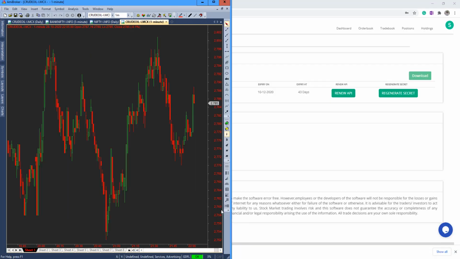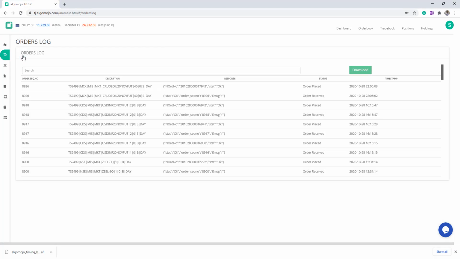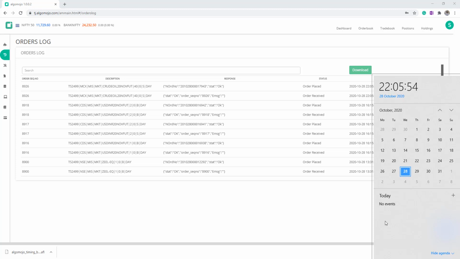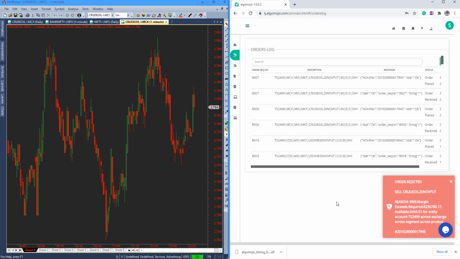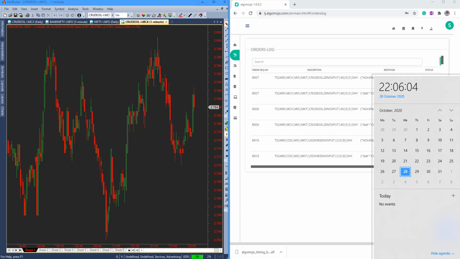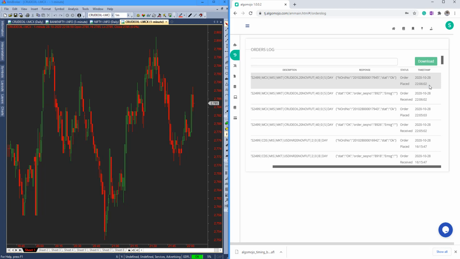Now let me show you side by side the previous execution which already happened. One of the crude oil executions happened exactly around 22:05, right at that second. One more order will be sent in a couple of seconds. Let's see. Another 5 seconds to go. The order should be punched anytime now. I guess yes, there we go. The order has been placed. That means the orders are getting fired in a split second. The orders are coming from Amibroker and reaching Algomojo instantly.